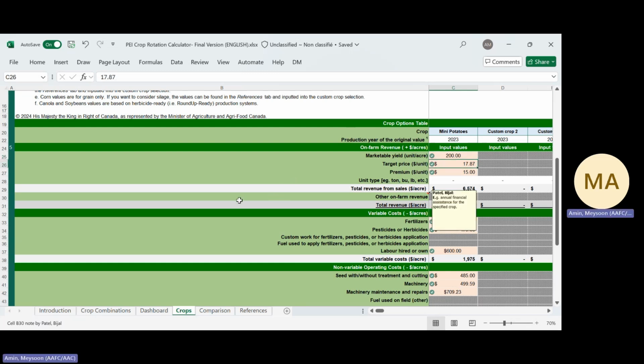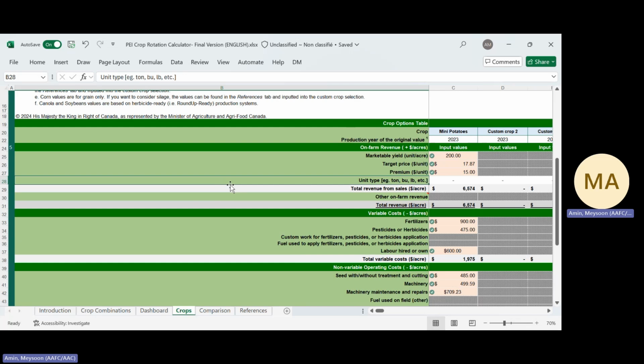Target price represents the expected earnings a farmer anticipates per unit of potatoes sold. He will assume a target price of $17.87 per CWT. Premium represents the additional value Pierre earns per kilogram from selling mini potatoes compared to regular potatoes. So for this specific value, Pierre is going to assume $15 per CWT.